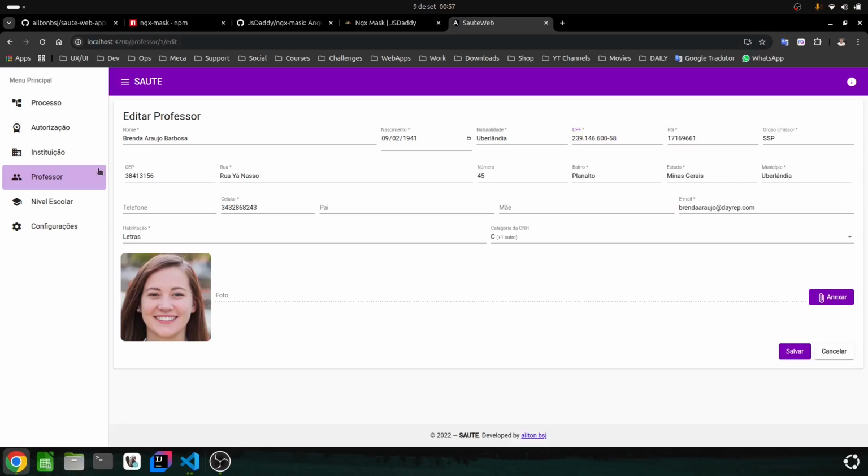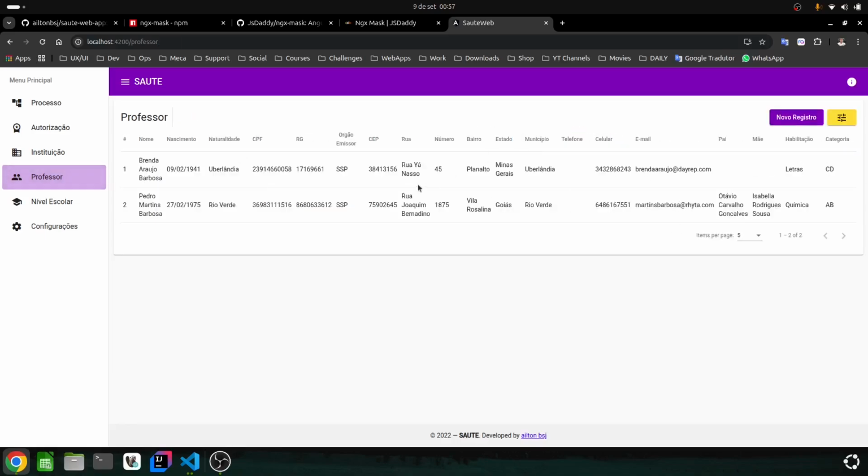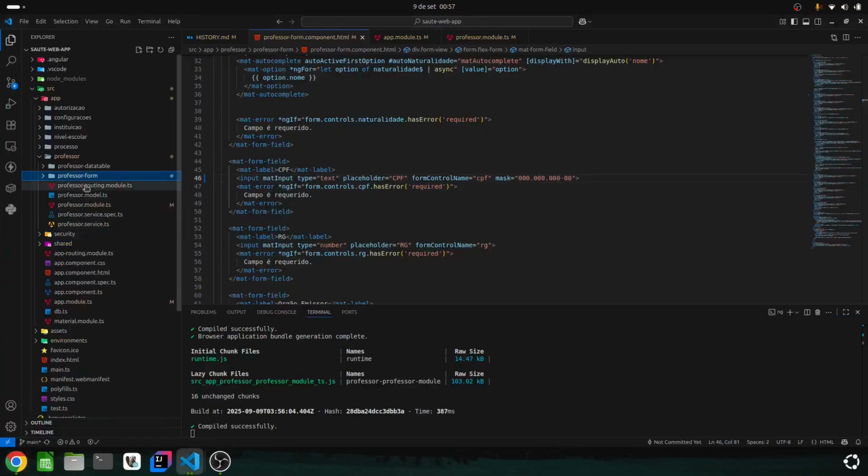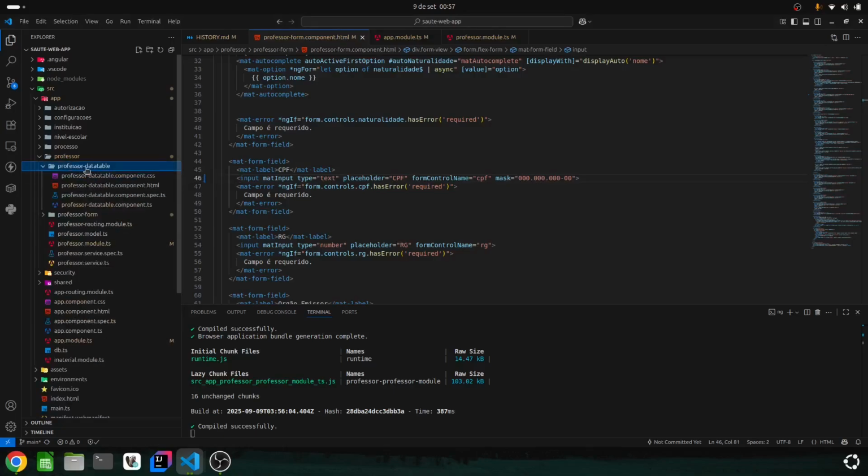Let's do the following, then. In addition to being able to use masks, we can use pipes, in this case in this area that has the CPF section. And these will also be in the CPF format. To do that, let's access this module. This module, in this case, is the Professor Consultation. We can go here in the Professor Database folder. Look. So, I'll access the HTML file here.